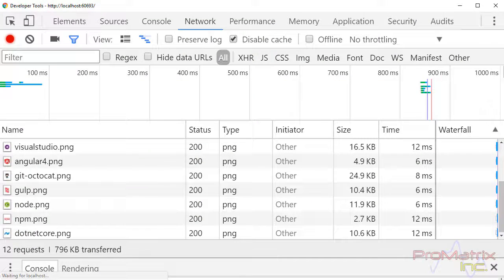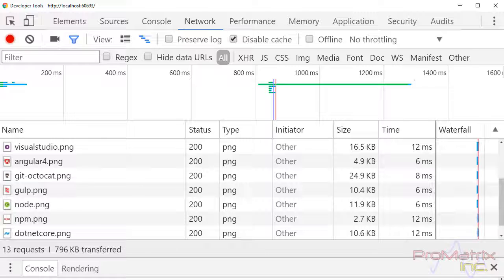I have set up my development environment so that Developer Tools opens whenever I start Google Chrome from within Visual Studio. This way I can see the Network tab immediately at application startup. I'll show you how to do that later in this course.